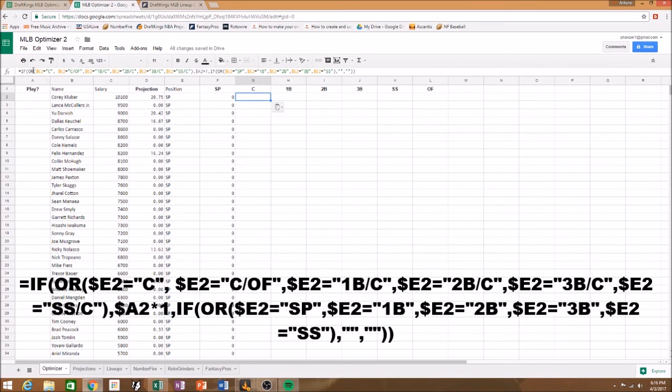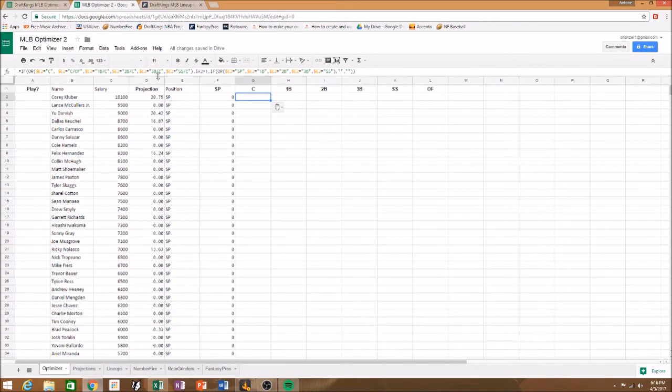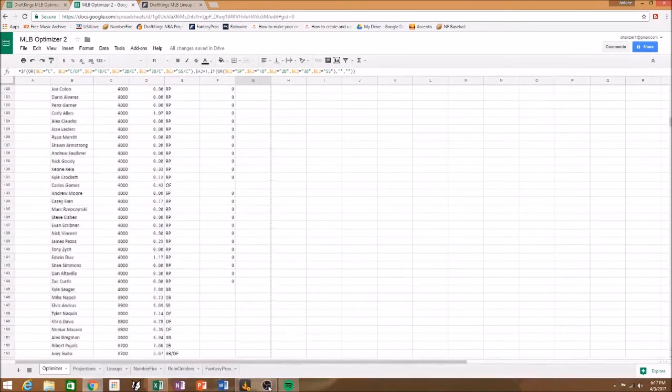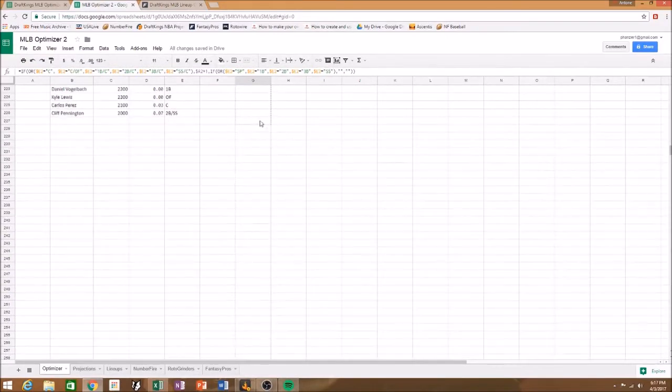So if E2 equals C for catcher, or C/OF, they're still a catcher, but sometimes they play outfield. 1B/C, 2B/C, 3B/C, etc. It'll put a number there. Or if there are any of these other positions, SP, 1B, 2B, 3B, SS, it leaves it blank. So we're going to drag this down, and I'm not going to explain this anymore.